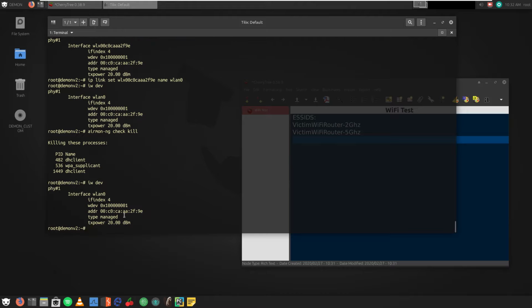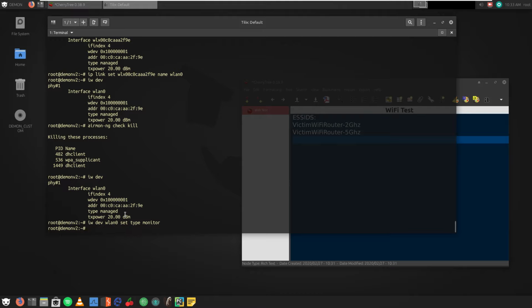Managed mode means that we can set our Wi-Fi adapter to associate with a specific network. We can set it to associate with a specific BSSID. We can set it to a specific channel. Basically, it means we're managing the device. We're going to switch this with iw dev wlan0 set type monitor, and what this is going to do is put our device into RFMON or monitor mode.